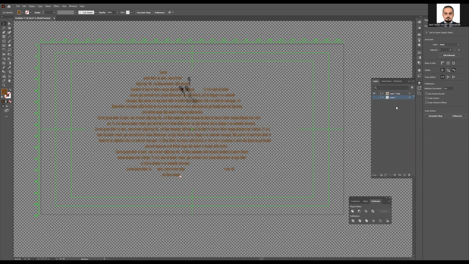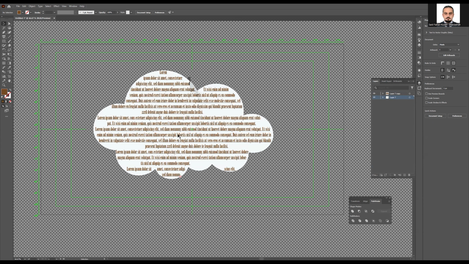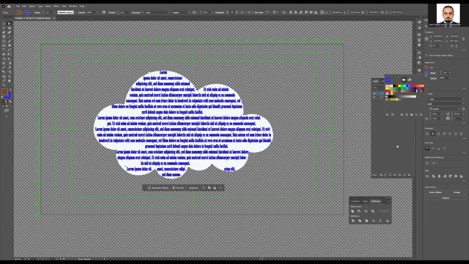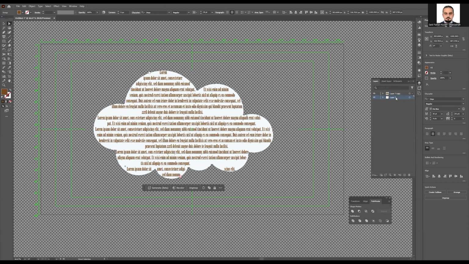Let me hide this cloud because it's over it. Now you can see that I have the text placed inside the cloud. I made the duplicate from the cloud to keep it behind as a background for the text. I can change the transparency, the color for the cloud, or I can do anything I want. For example, if I select the cloud from here, I can add a stroke for the cloud, not the text.